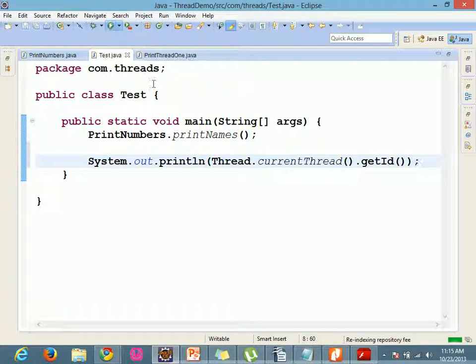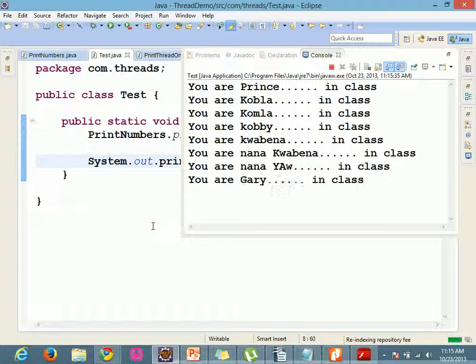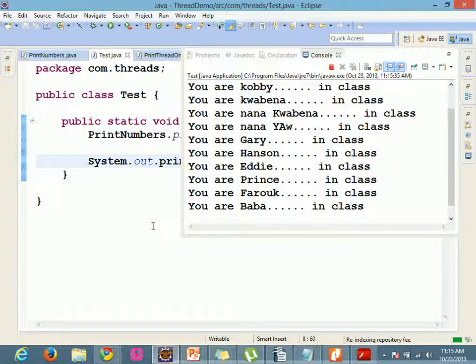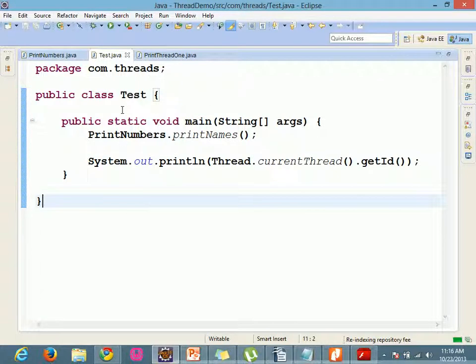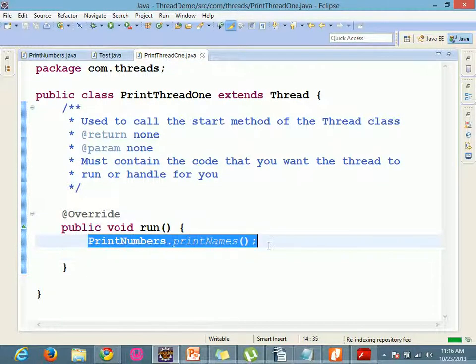I run the same code. Print, waiting for the thread ID. So the ID is 1, 1. In the print class, there's no main method, so anytime it is run, it will run on the main thread. So the thread ID is 1. Now we've created our own thread class, and we are calling this here.